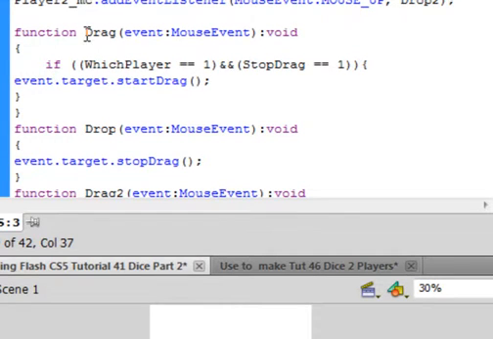Function drag, open bracket, event, colon, mouse event, capital M, capital E, close bracket, colon, void. Here's this function. There's the open bracket for the function, and down here is the close bracket. We have an if statement. If, open bracket. Now, I might have more brackets than I need, but we're going to leave them in. No, I don't think so.